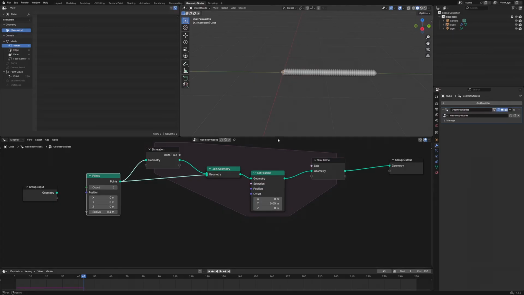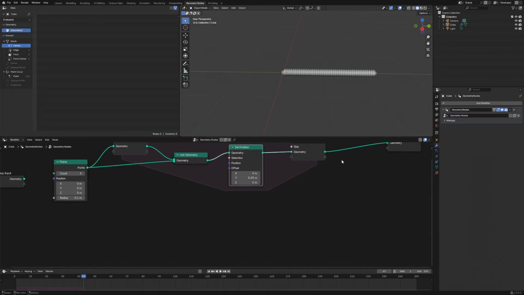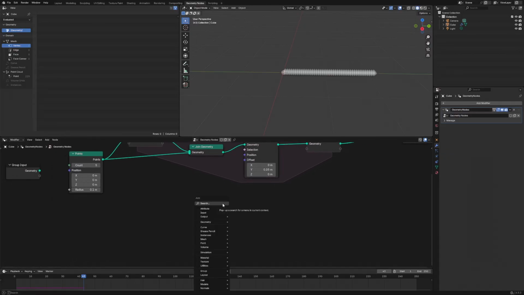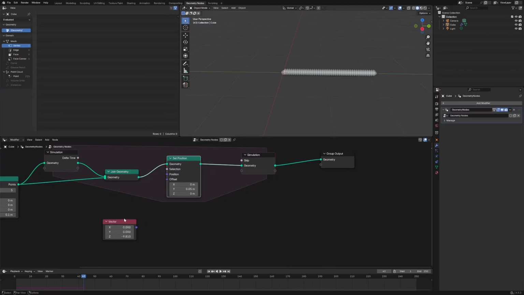Fantastic. Okay. So the next thing we're going to do is work on the gravity. So let's calculate that gravity right now. So what is gravity? It's going to be a vector, and it's going to be in the Z direction and it's -9.81. Why is it -9.81? Because that is what gravity is in real life. It's 9.81 meters per second squared.